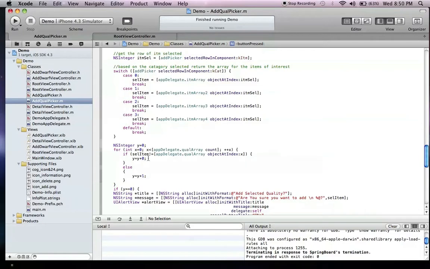If the selected item does not equal the current object at the index that we're at in the quality array, then let y equal y plus 0. However, if it does equal it, set it equal to 1. So, if we have an object in that array, we're going to get a 1. If we don't have an object in that array, we're going to get a 0. It's the same thing we discussed with the SQLite. If we queried the database, found an object, and it was in that array, we would get a count of 1. And if we didn't have anything there, we would get a count of 0.